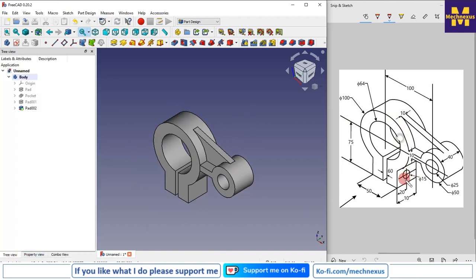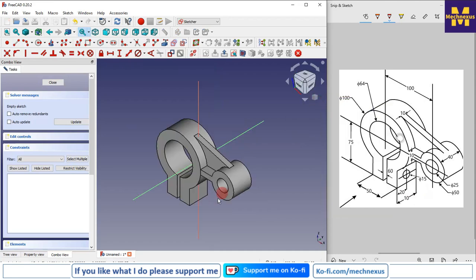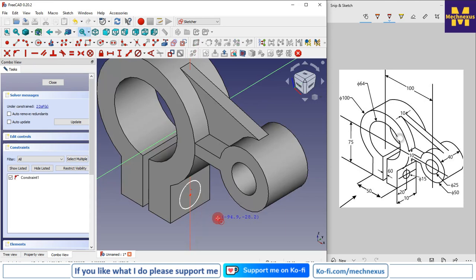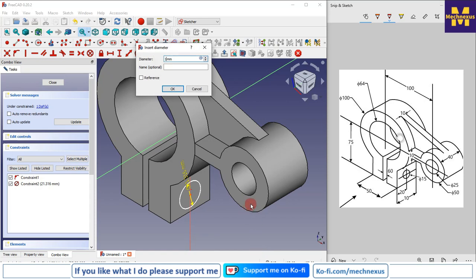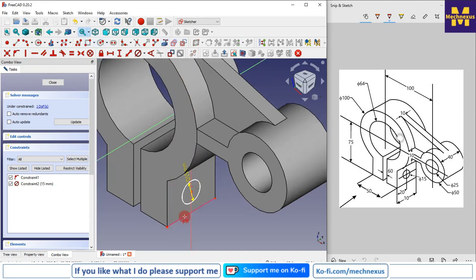Now we can see here at the bottom there is a hole of diameter 15, so I will select the face and create a sketch, and I will switch to the isometric. I will draw the circle which is of diameter 15, and its vertical position is not given, so I will give some approximate dimension.